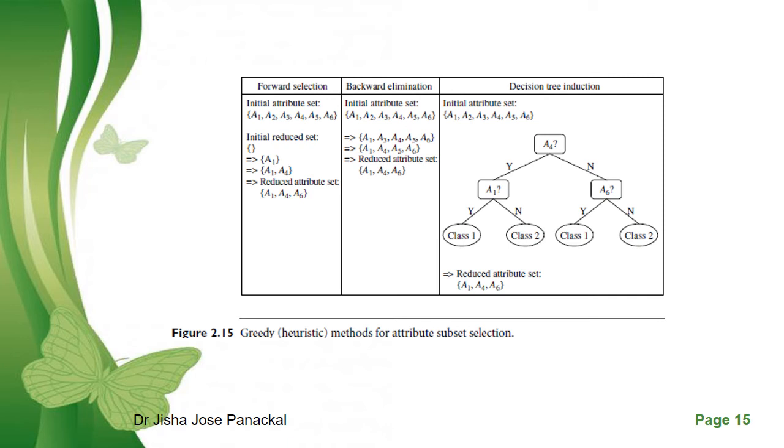So we are getting only 3 attributes among the initial attribute set. So this attribute selection is happening like this. This method is known as decision tree induction. Okay, these are the various methods for attribute reduction or attribute subset selection.